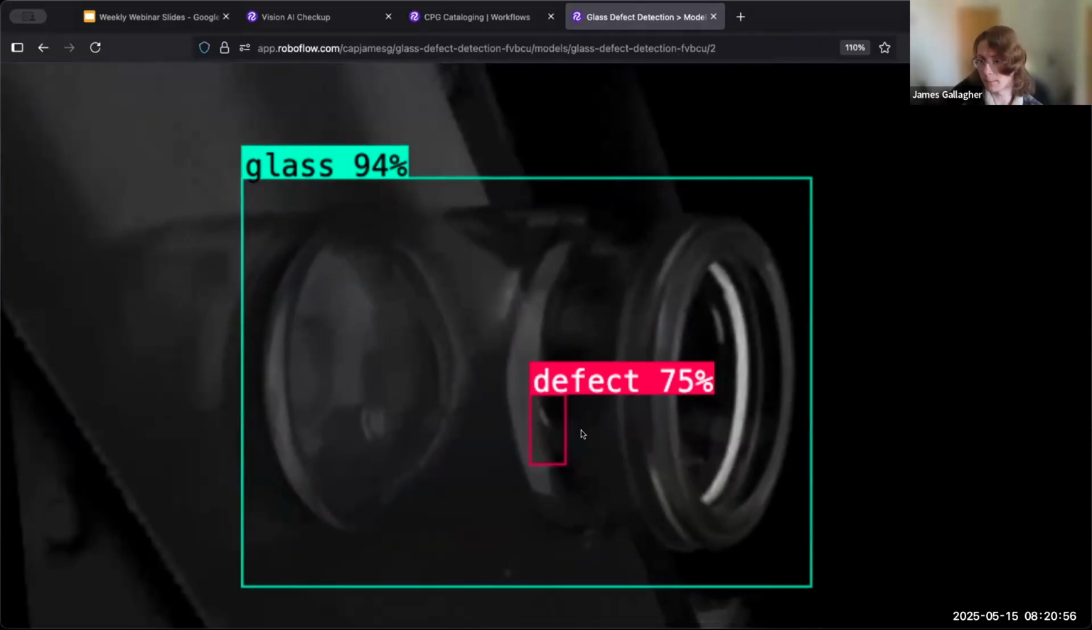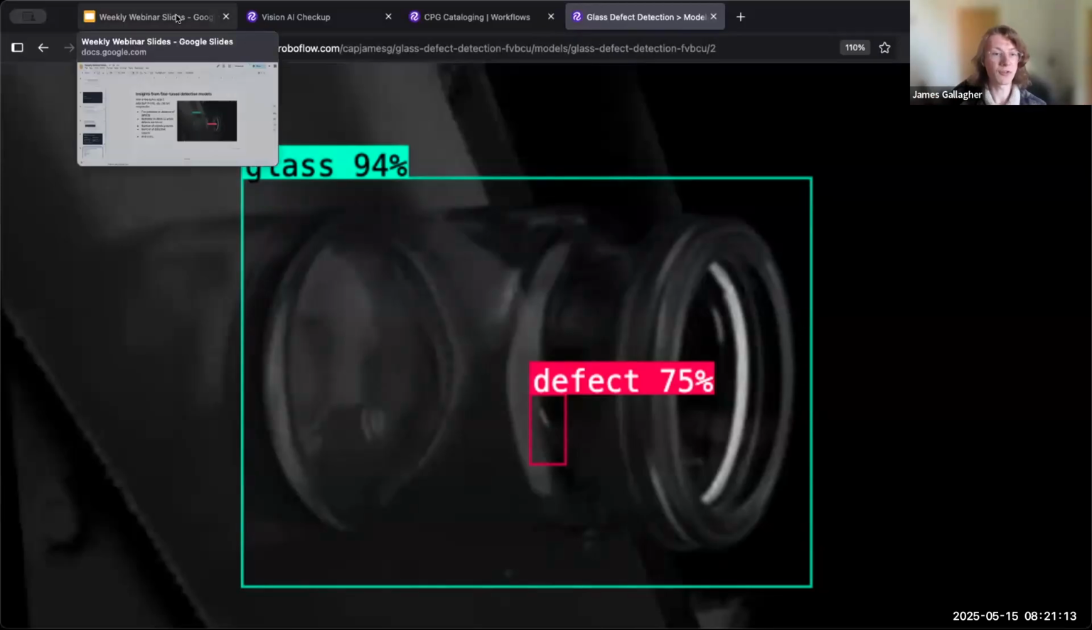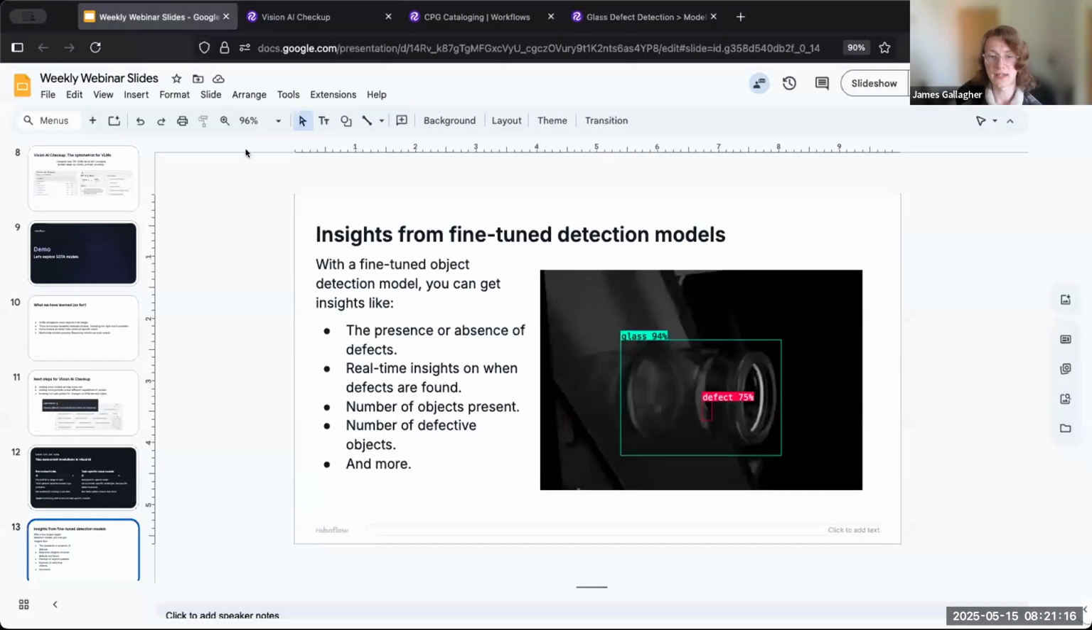This model can run in real time, which shows again these two concurrent revolutions of models being able to do different things well, and you as a builder, having seen all of this, can now start to make decisions about, okay, what tool is best for my use case? And from this image alone, we can get a lot of information. We can see the presence or absence of defects. We get real-time insights on when defects are found, number of glasses or defects present, and so many more insights. And because it runs in real time, this can connect directly to a manufacturing system and help empower decisions.